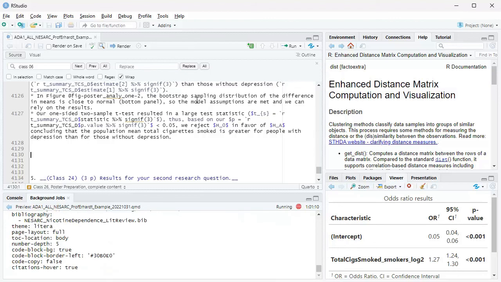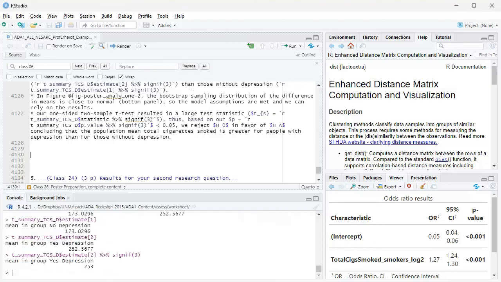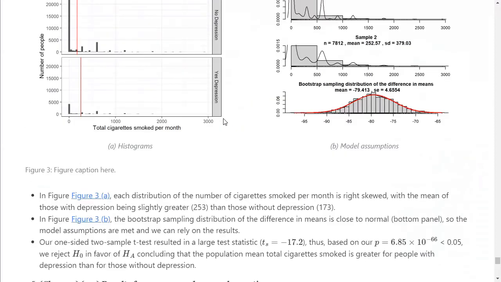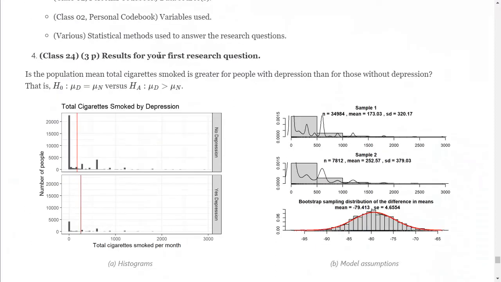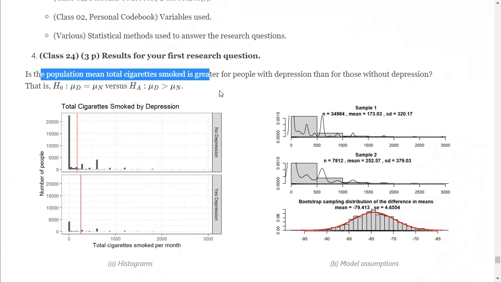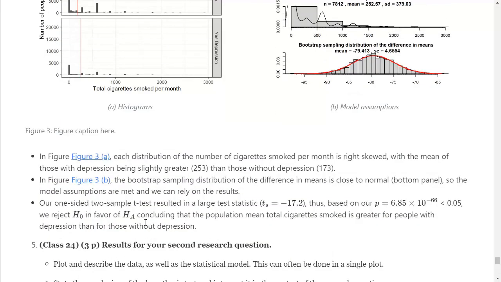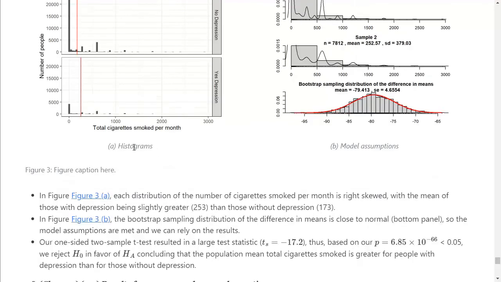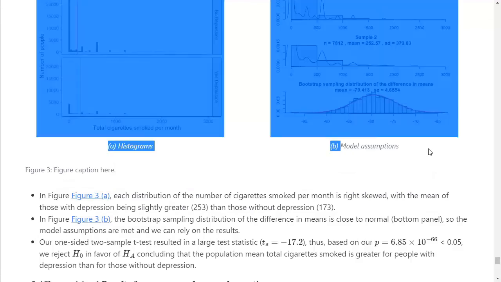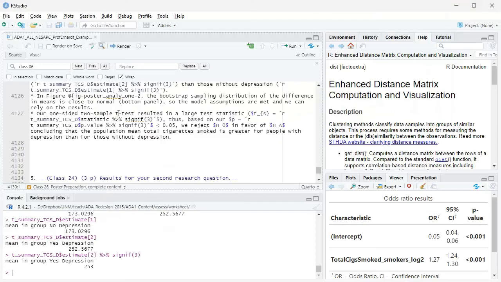Oh, right. There's a couple more things to do. There's always a little bit more to do. But, all right, result for your first research question. We've got the question. We've got the plots. We interpret the plots with these bullet points, and we're done. The only thing left to improve are titles for our plot.